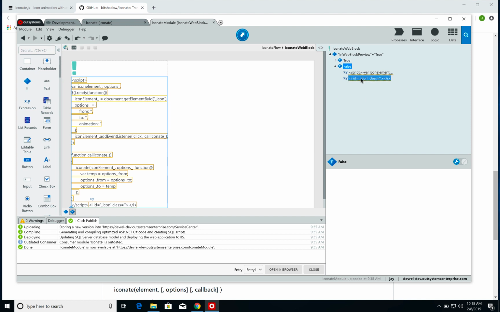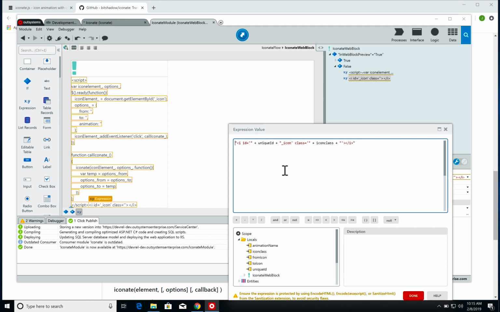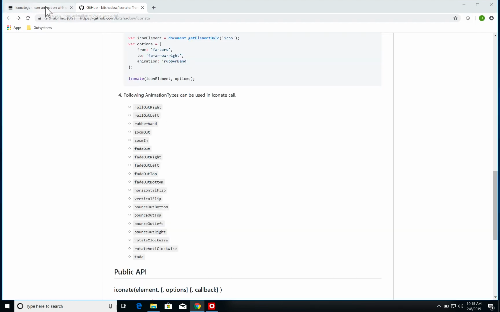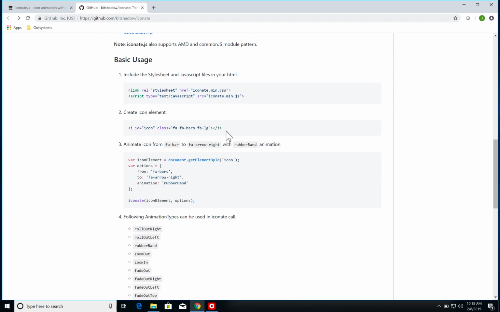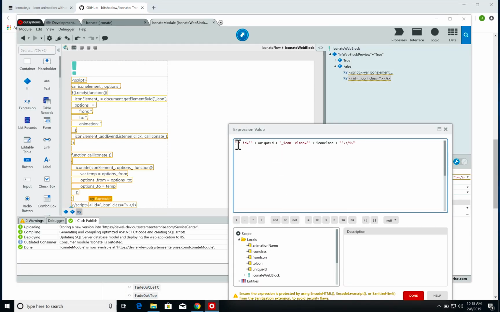Let's go over them. The first one is the most straightforward one, and what it does is create the icon element. If we go back to the iconate repository, you can see that the first step, well, actually the first step is including the style sheet and JavaScript files, which we've already seen how we've added to the web block. But the next step is to create the icon element using this statement here. And this is exactly what we're doing.